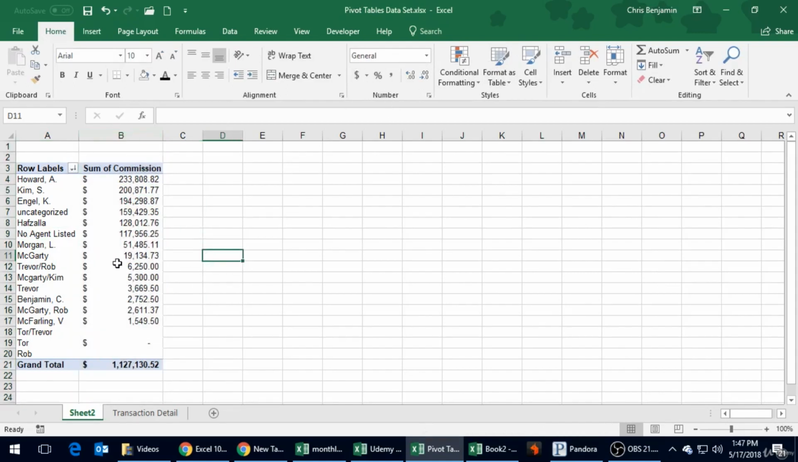No problem. I mean, you could certainly leave the formatting to last if that kind of bugs you. That would work as well. So we straighten that out.